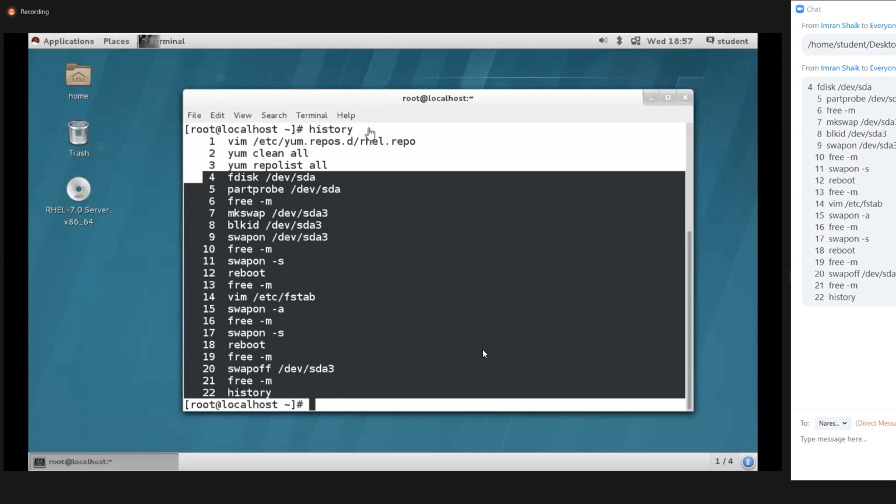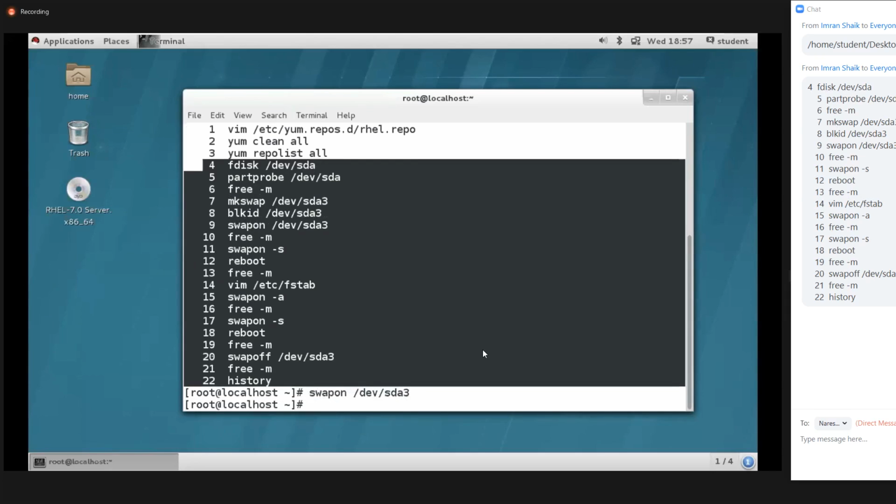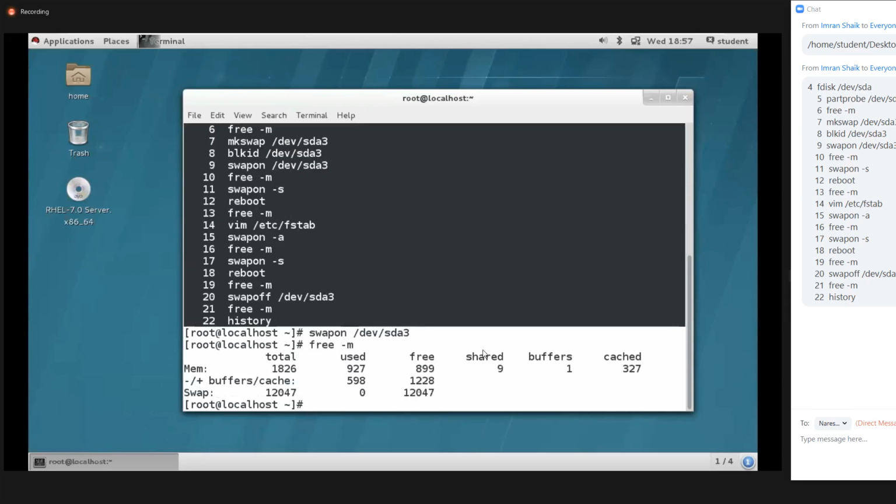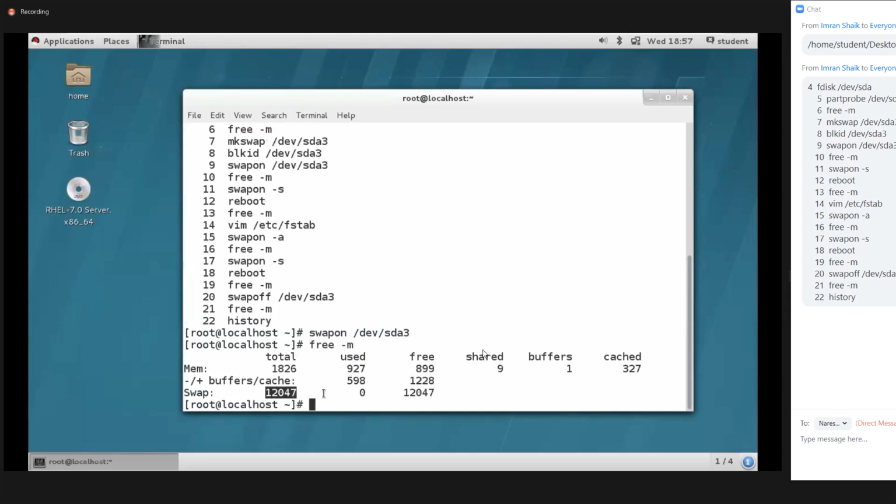So you can use swapon instead of swapoff. Now check free -m. If you reboot the operating system, it is automatically going to be on. Swap on and swap off. By default, if you reboot the operating system, it is going to be on because we created a permanent mount point for that.